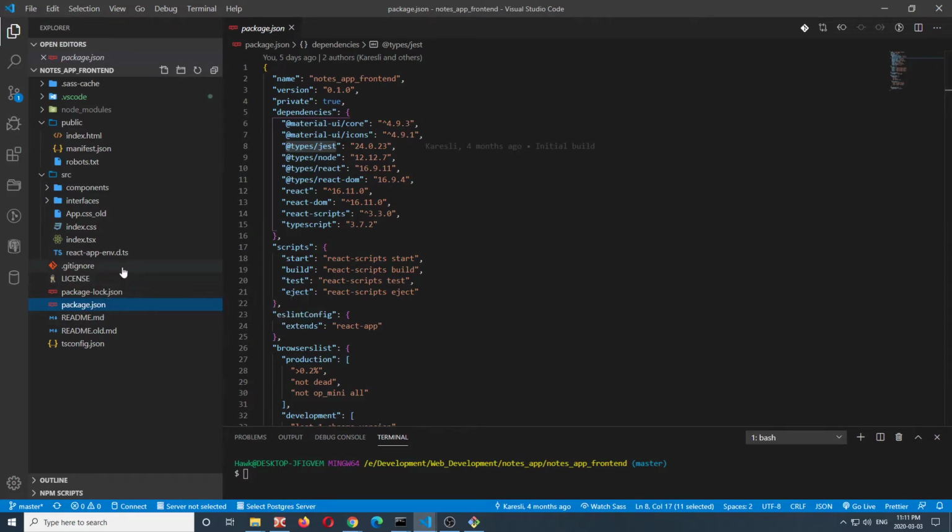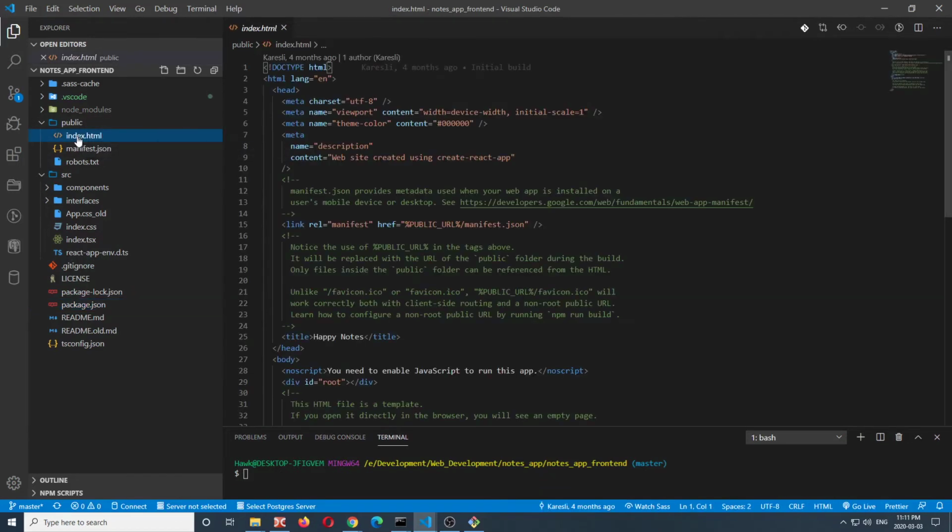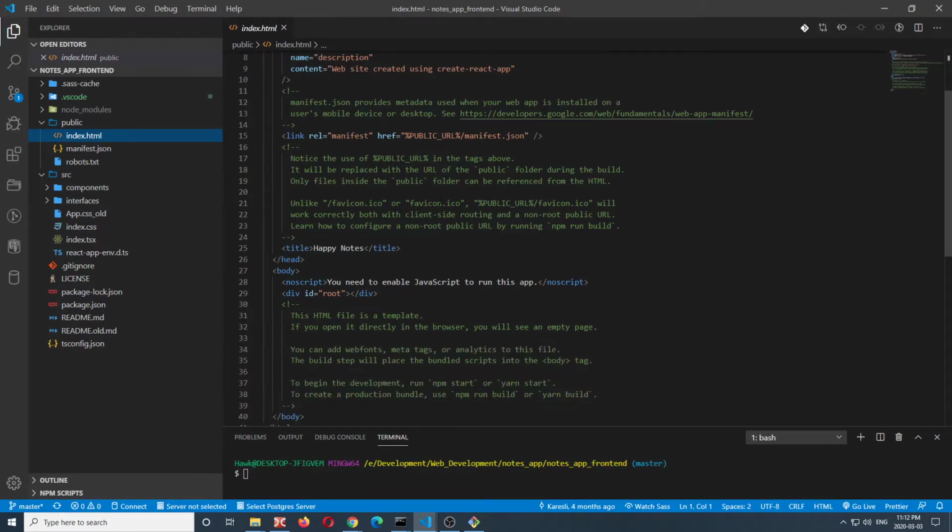What else? Okay, the application contains a public folder that contains an index.html. This is created by the utility Create React App. The most important thing that you need to know is in the body element, you will have a div that has an ID of root. Here goes your React application. And when you build your application, React will inject the resulting application here in this division.